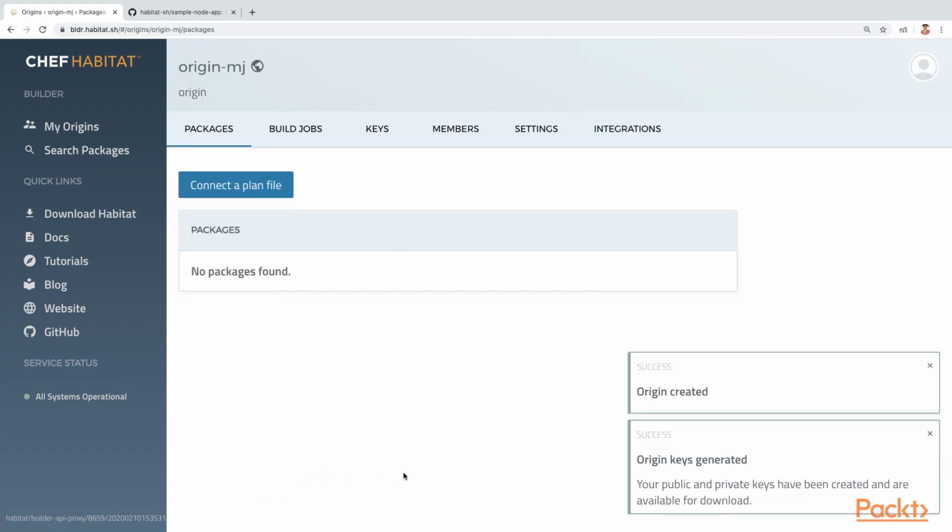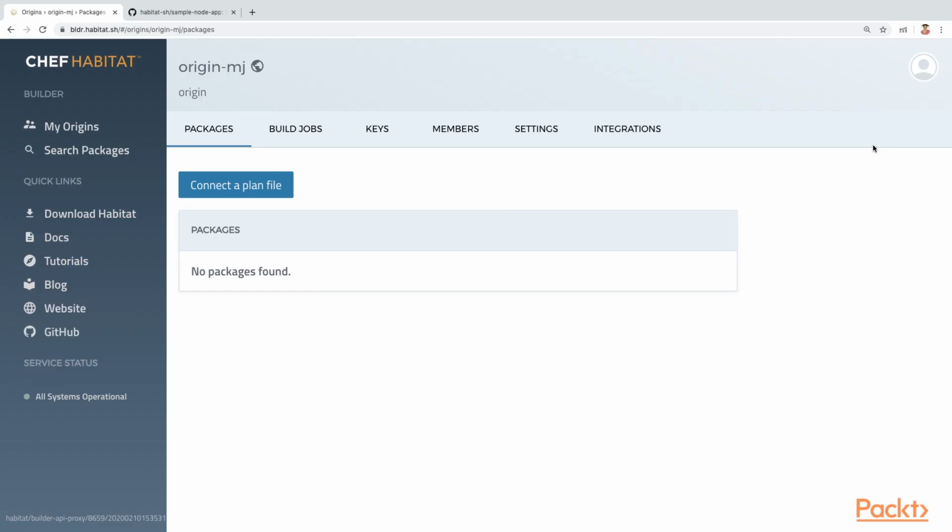Let me pick this name, and we would go to our Chef Workstation and set the origin name in an environment variable. I'll say export hab_origin and assign the name origin_mj, which is the name of the origin which we have created. Let me echo and see if the variable value is retained. We can build and install Habitat artifacts without authenticating to the builder. However, operations like uploading artifacts to builder or checking the status of the build jobs would require the access token.